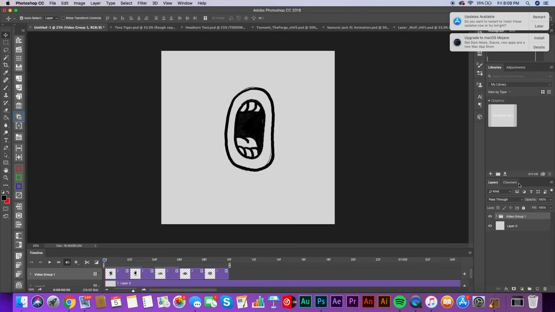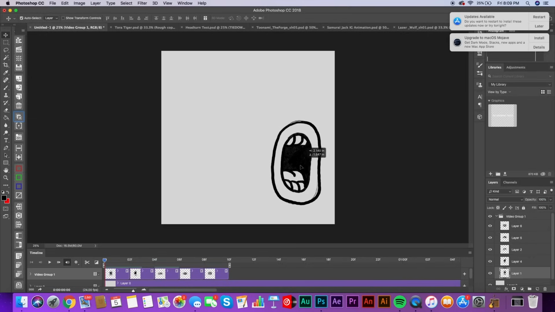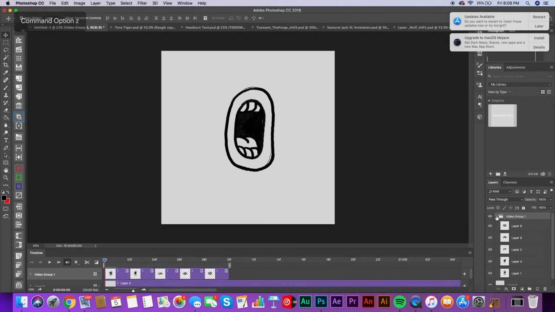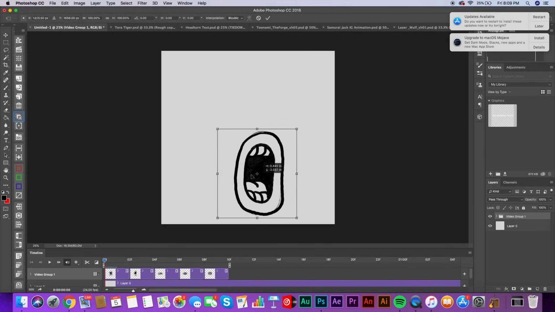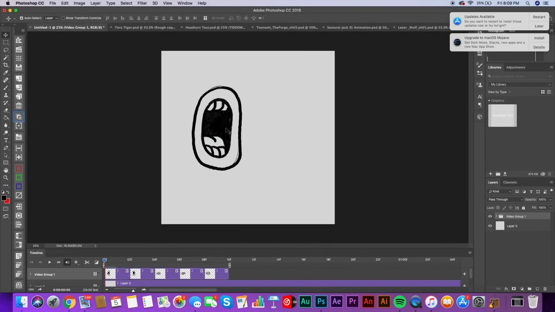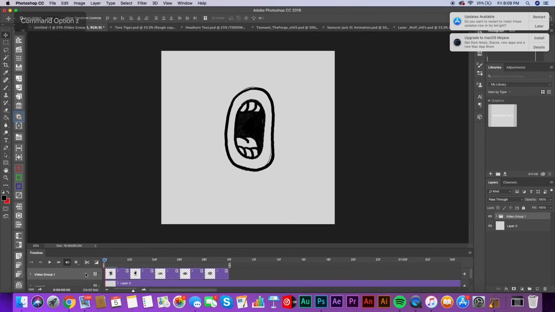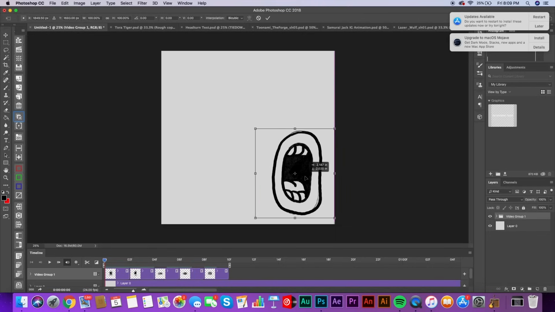So if I compress this video group, I can move the whole video group as long as I'm just moving the whole video group. I can move it around wherever I want, and it'll move all of the frames together in the same spot. So that's super helpful. Like, where it was positioned, maybe it's not completely centered. You don't have to worry about that. You can just jump into the animation, Command T the whole video group to transform it and move it around, and I can move it wherever I want.